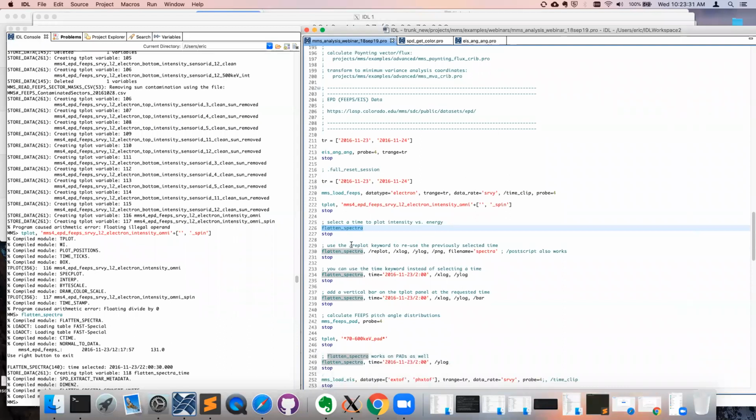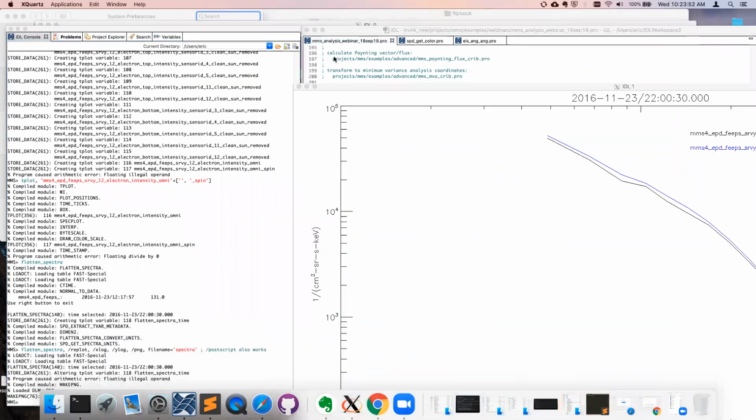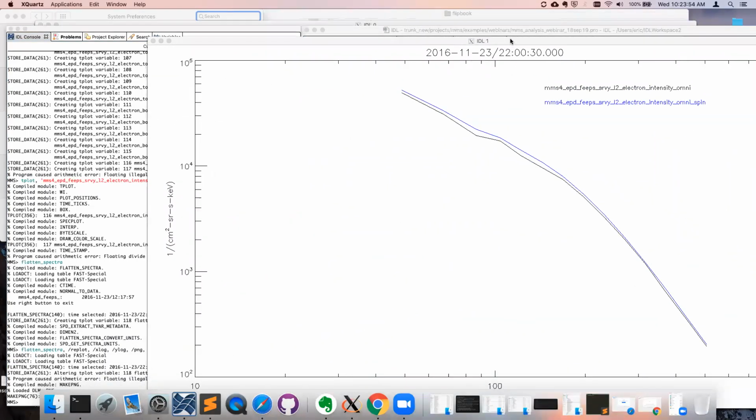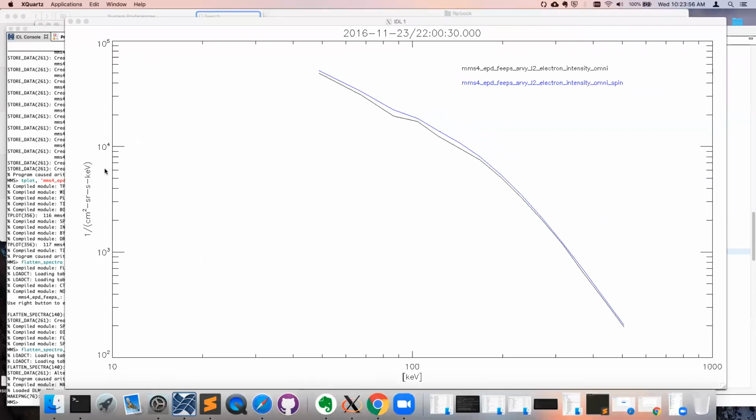And if you don't want to have to re-click that time, you can use the replot keyword. So if you forget an option, you can use replot to use the previously selected time. So if you say you want to set the X log, Y log, save the files as PNG, you just call replot and it'll use the same previous time. Notice at the top here, it has the time still 2200. But this time the plot's actually done on a log scale on both axes.